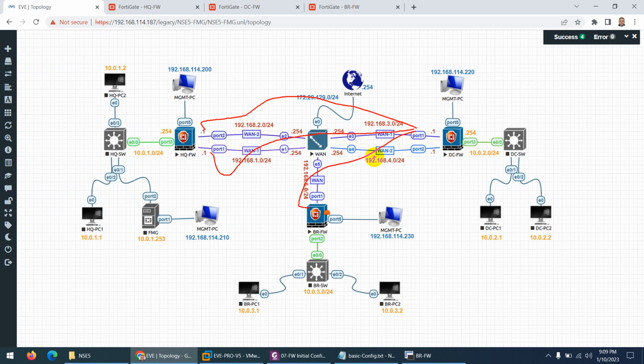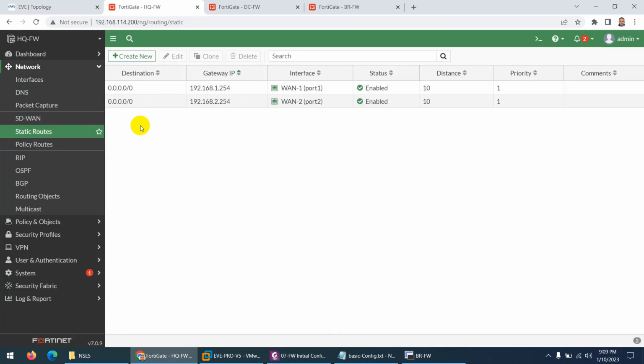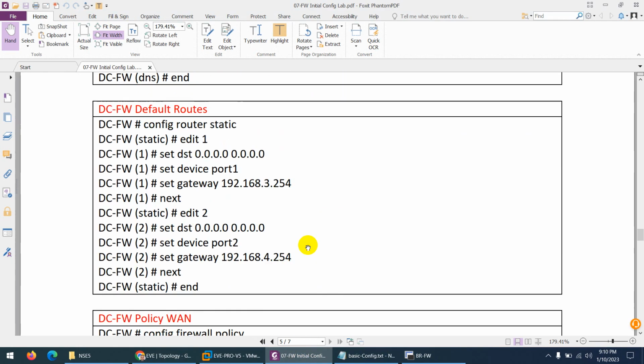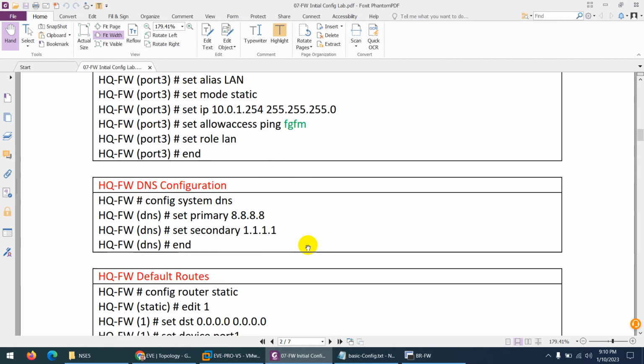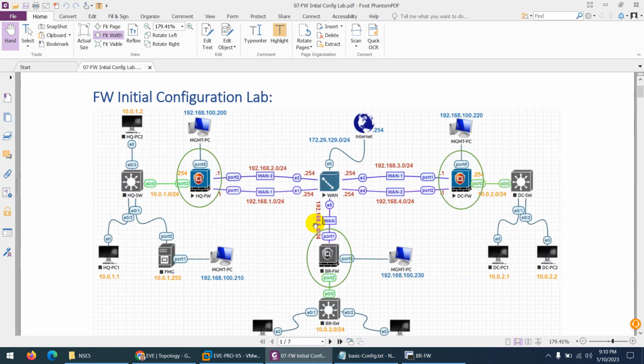So you just need to verify that the reachability is there, because through WAN they are reachable, and the policy is there, and also the default routes are there. If you remember, we have a route there, so that's why they are reachable. That's it. That's the basic configuration you need to do before we can move on. So this was the firewall configuration. Next, we need to configure these client machines so they are ready, okay?